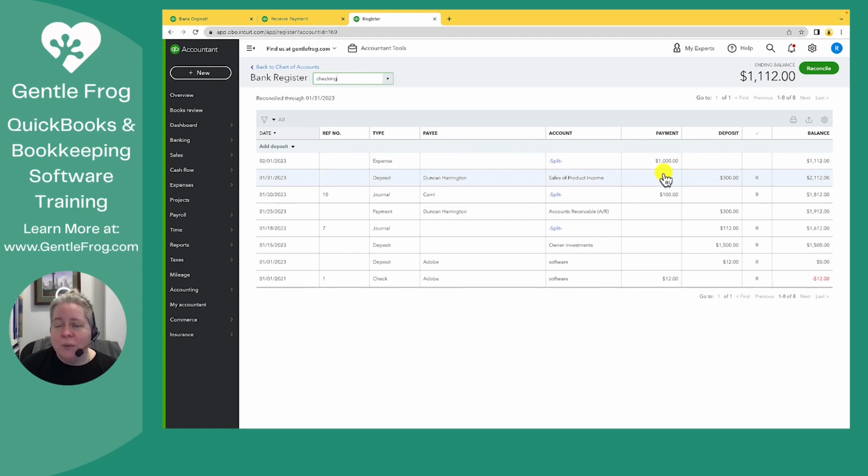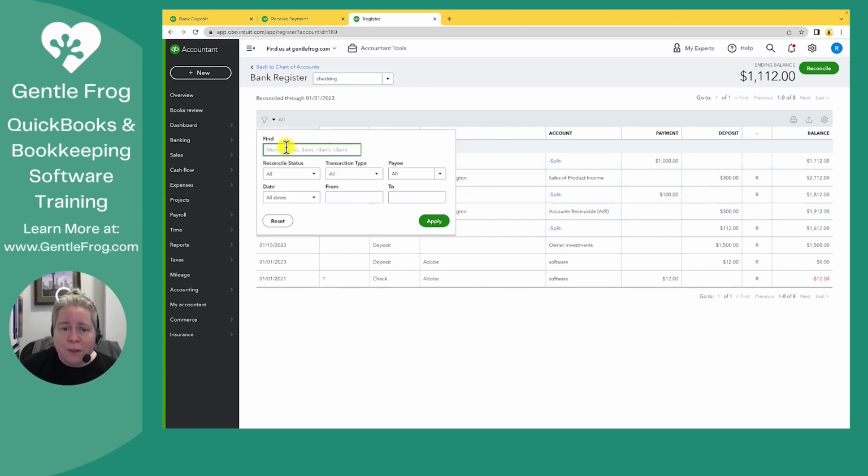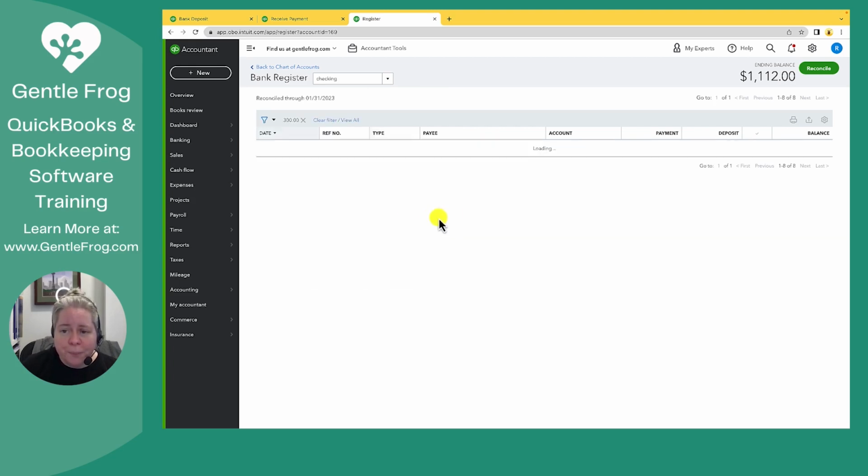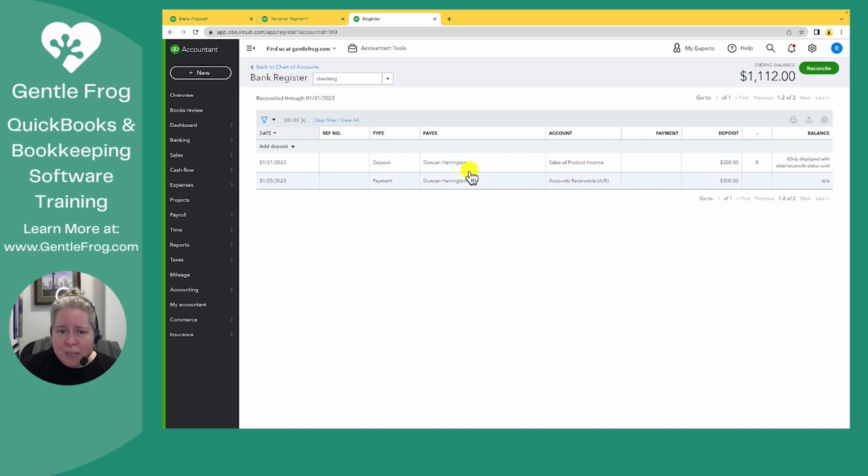What I want to do is I want to see, do I really have two entries of $300? Now, I don't need to because I made the whole example, but I want you to see it and I want you to feel comfortable. If you have a lot of things in your register and if it's going to take a very long time to scroll through it all, I'll encourage you to click on the funnel to say find and search for what you're looking for. So now I see 2 payments for Duncan.